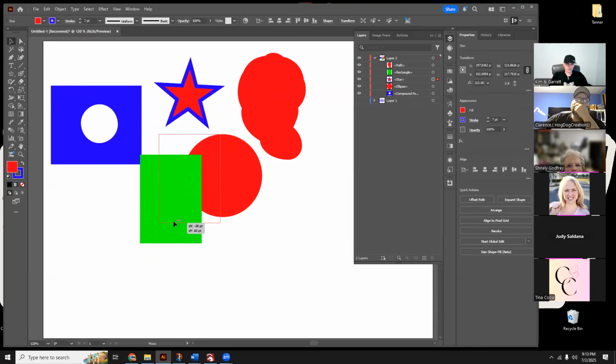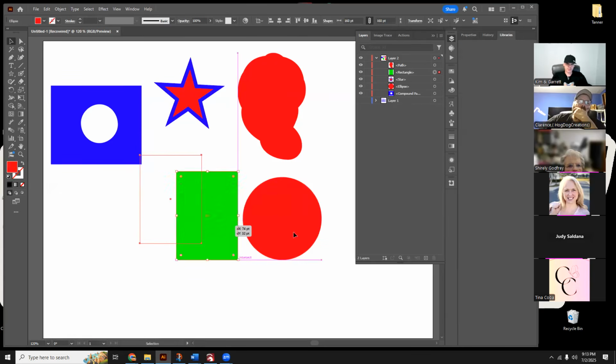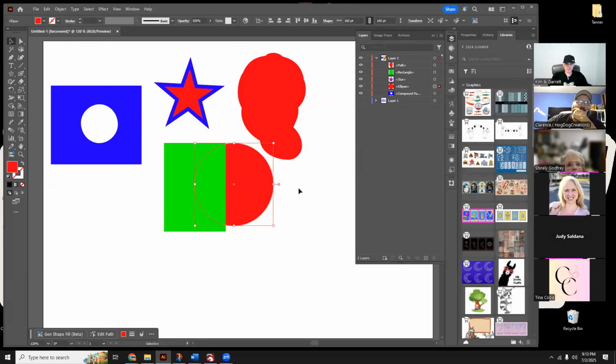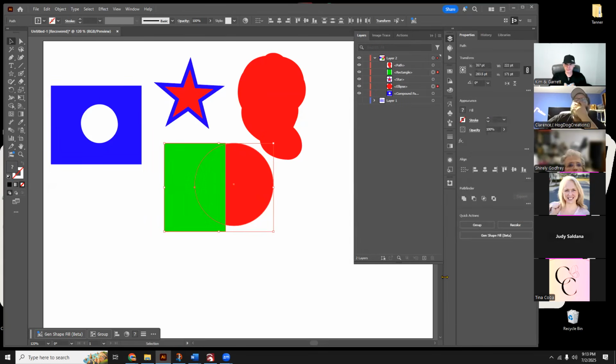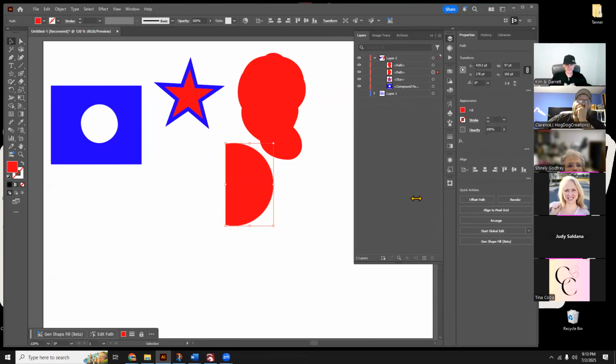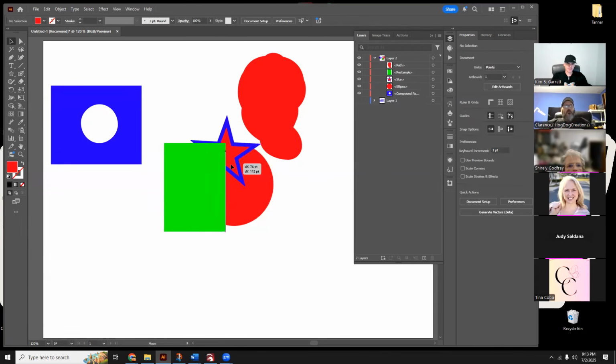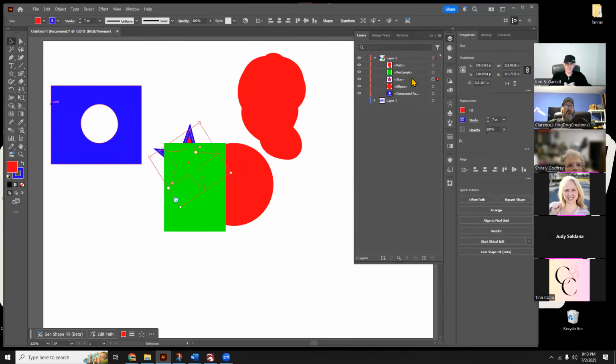Now subtract works in pretty much the opposite way. The top layer is going to take out everything below it, or whatever's selected below it. Whatever's on the bottom, I should say. So if I select both of these, the libraries get open. If I select both of these and go to minus front, it's going to cut my circle. Let's bring it back. Now, I don't think the stroke actually matters when I do a cut.